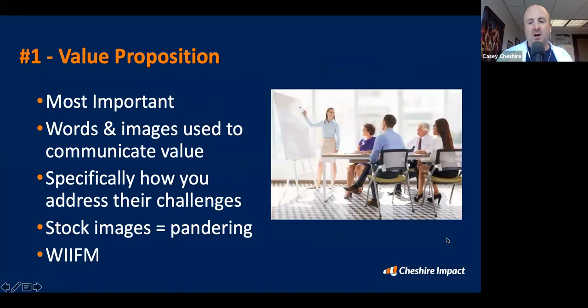So here we go. The first thing you should be testing is your value proposition. It's the most important thing you can test. If you don't test anything else, test for value. What that means is, are the words we're using in the subject, on the landing page or in the email, and the images themselves, conveying that this email has value, that the call to action is going to have value to the recipient?